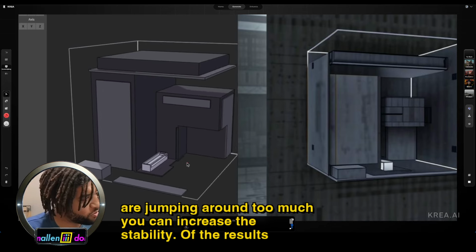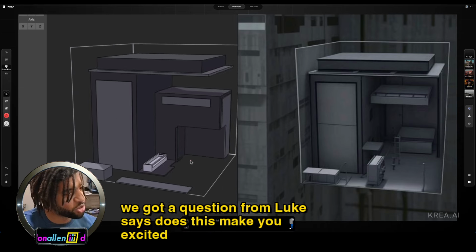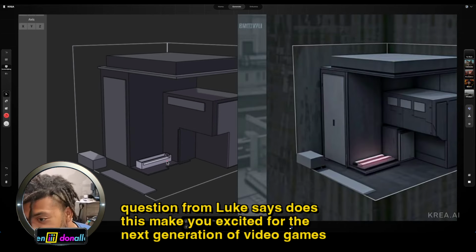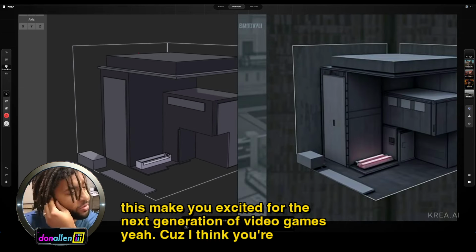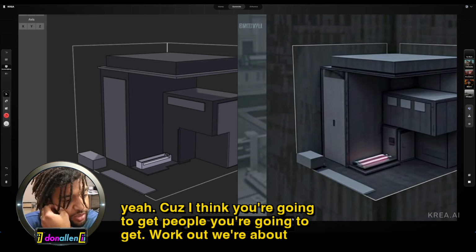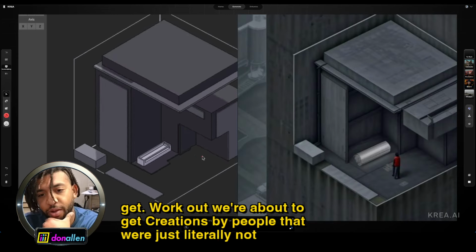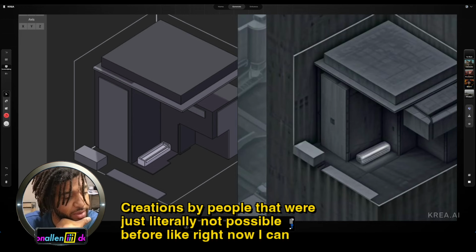Oh, we got a question from Luke. Says, does this make you excited for the next generation of video games? Yeah, because I think we're about to get creations by people that were just literally not possible before. Like right now, I can turn this on to isometric view only.